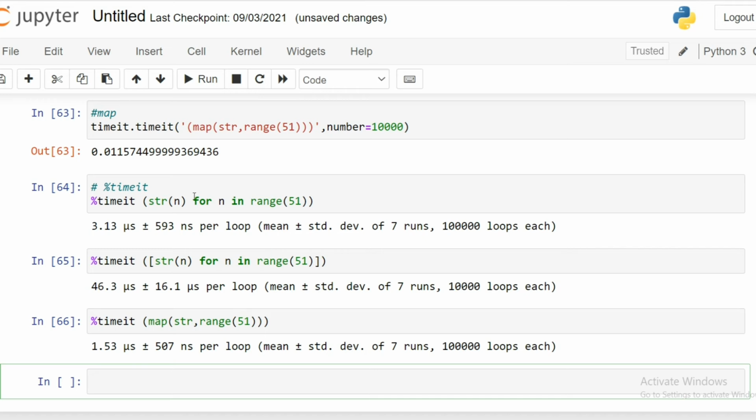See, it's taking the first one. The for loop is taking 3.13 microseconds, right? 3.13 microseconds for 7 runs, 10,000 loops, 1 lakh loops each. And 46.3 milliseconds for list comprehensions and 1.53 milliseconds for map. In this way, we can see again it is proved that map is very efficient, and the second one stands for loop, and again list comprehension is not a very good method like this.